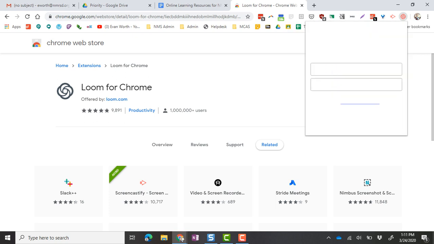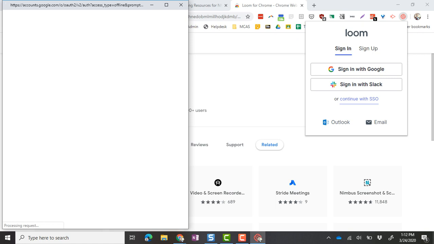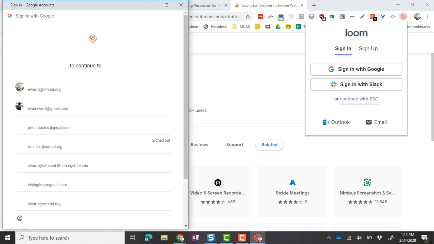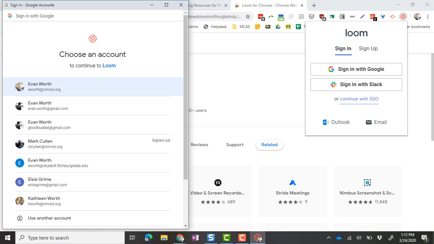So then you click on this, and it's going to ask you to sign in. So the best thing to do is sign in with Google because you already have a Google account through the district. You click on sign in with Google, and it's going to ask you which Google account you want to use. You're obviously going to use your NMRSD account.